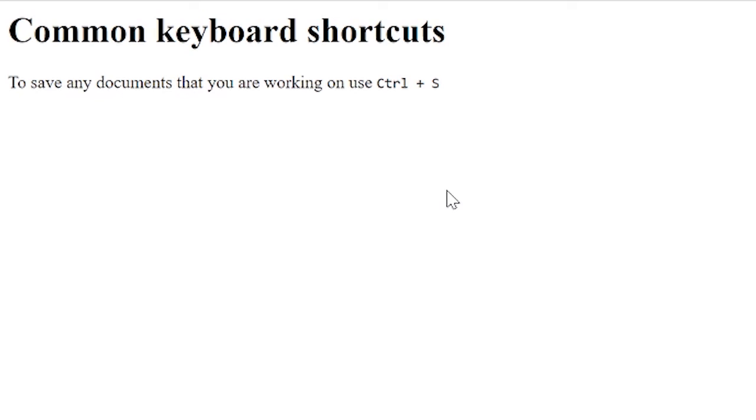So yeah, that's it on this video on how to show keyboard shortcuts.